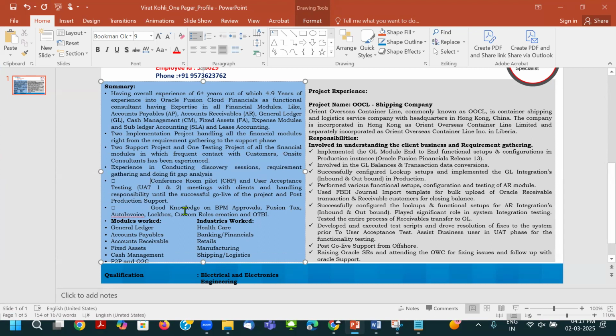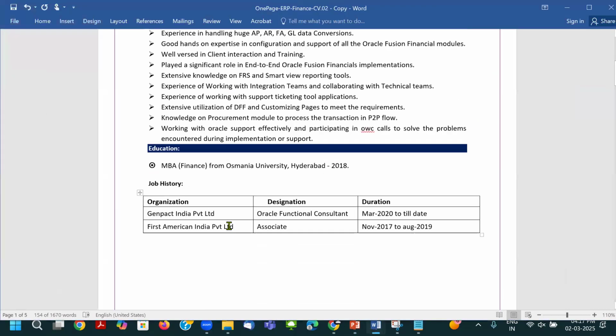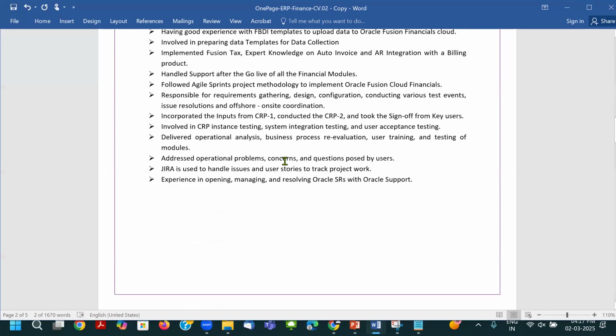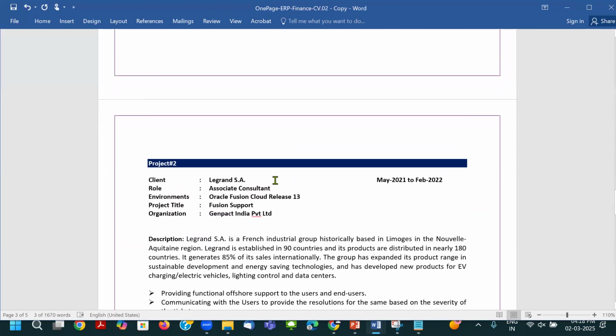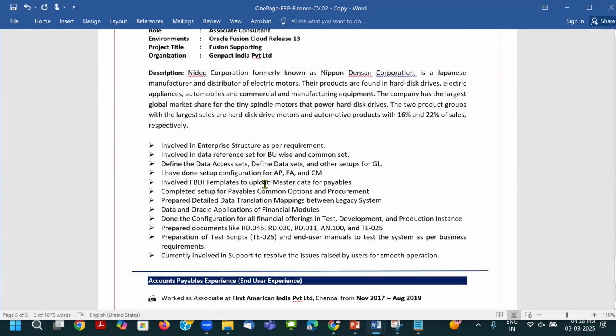You can check how the template is there for Varsity. Then accordingly, whatever projects you worked on, you can mention here. Next, what modules you are good at: general ledger, accounts payable, accounts receivable, fixed assets, cash management, P2P, O2C, you can mention. And here we have the industries you worked in. In your resume, we have clients Ametech, what is this industry? Then GE Healthcare, it's manufacturing, and Legrand, an electric company in manufacturing, and Nairobi Corporation.